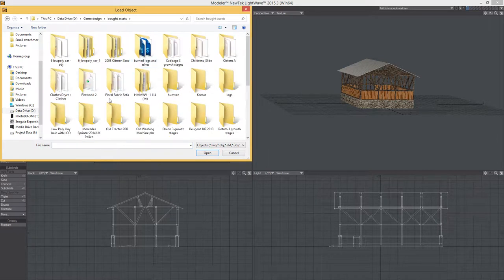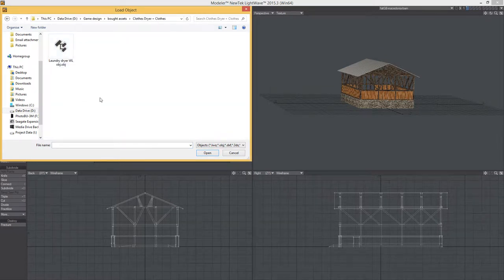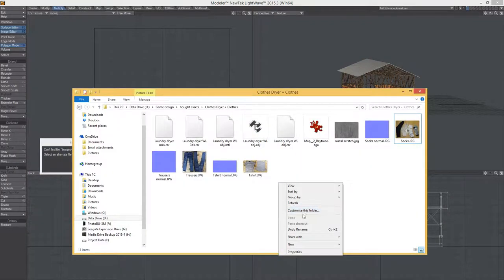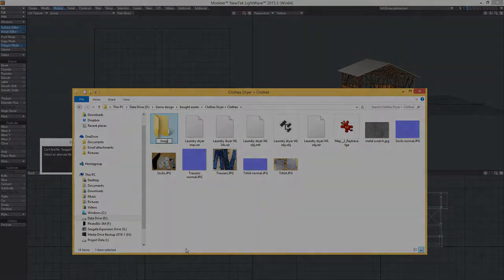I've got a weird system here. Close, dry and close. So, I've only got the .obj, which is not a Lightwave native file, so I need to just make a folder, because that seems to be looking somewhere else for all the being stupid.